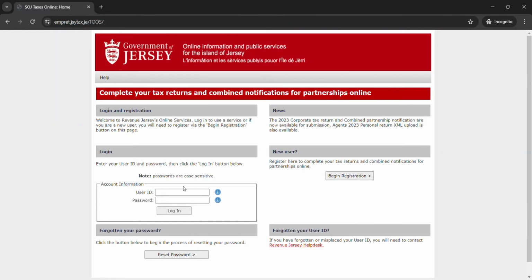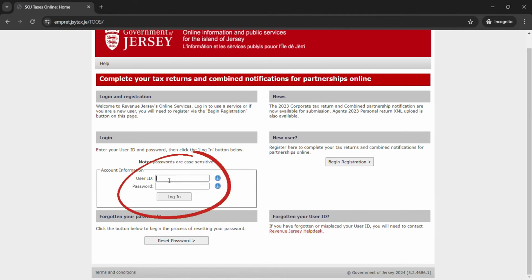Now you will be taken to the new interface, which is the login page. Now over here you just need to enter your user ID. Similarly, enter your password over here. And once you click on the login button, you will easily access your account.